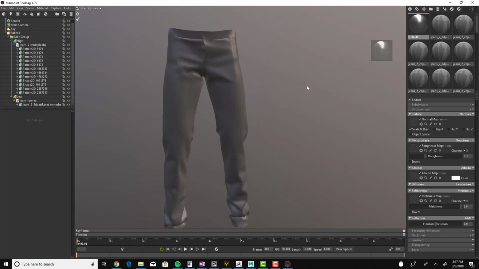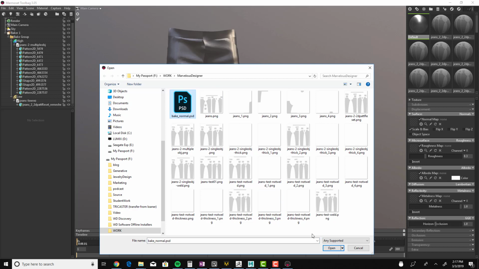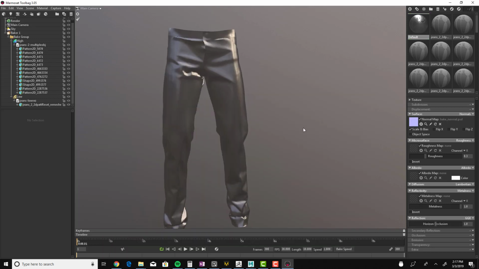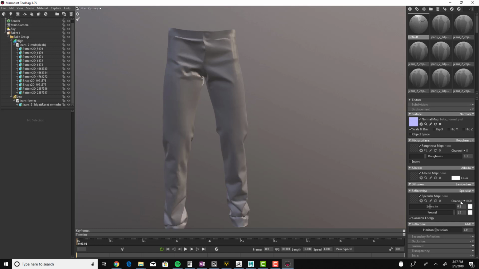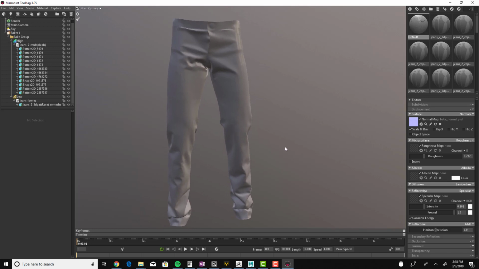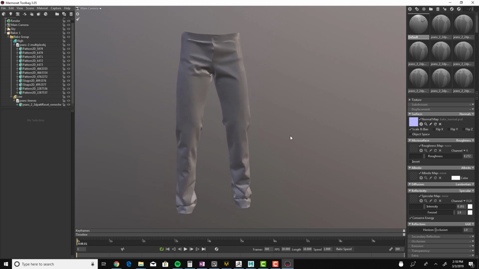Okay, let's come in, throw that on there, and then let's grab that map. Throw that on there, and then let's go into our metalness. I'm going to set this to a specular. There you go, and I'm going to change the intensity of that a little bit. And let's increase the roughness of that since we're dealing with some genes. And there you go. That's going to be enough for us to kind of get a sense out of this.